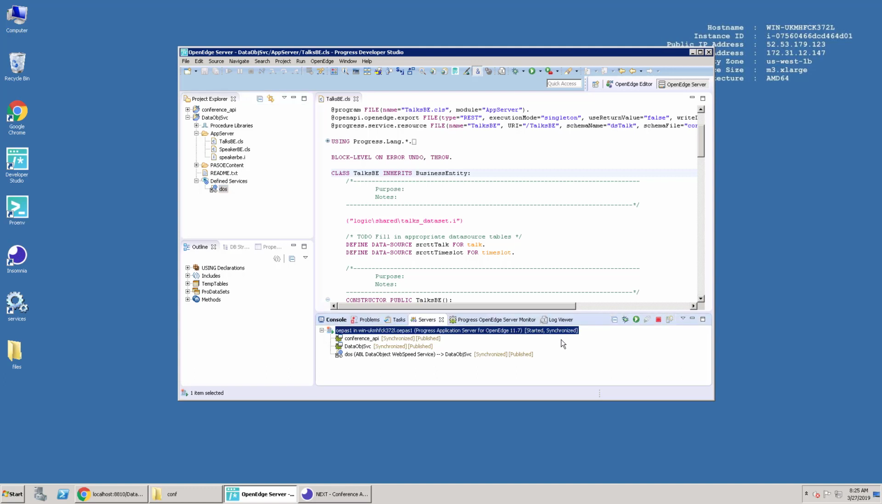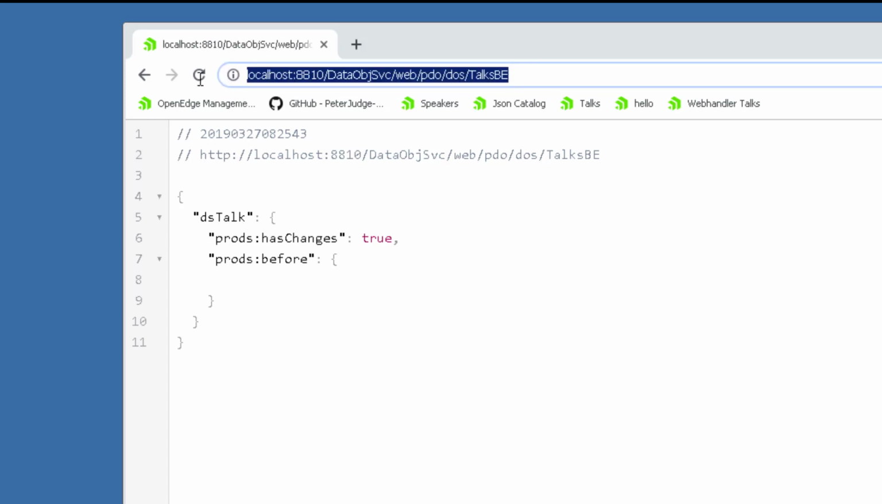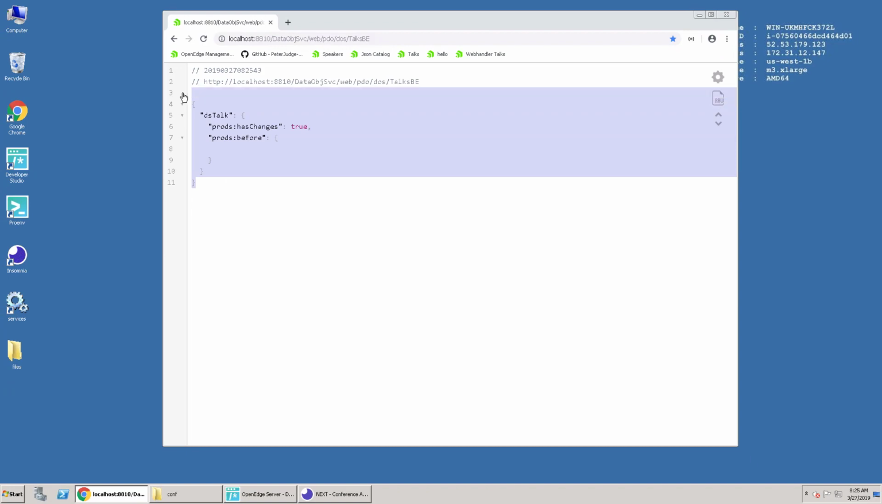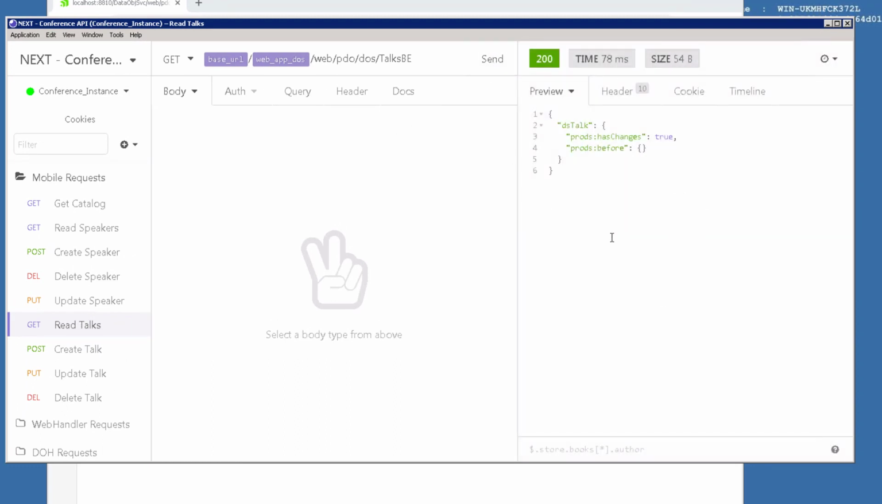To test the new service, open the Chrome browser and enter the URL you see here. There are no talks in the system right now, so you will see this response. Open Insomnia and under Mobile Requests, select Read Talks and click Send to see a list of talks. This will be the same response that we got from our test in Chrome.